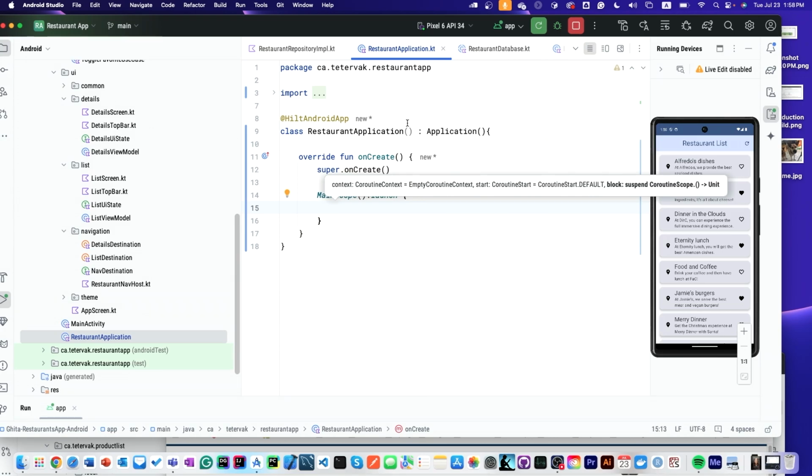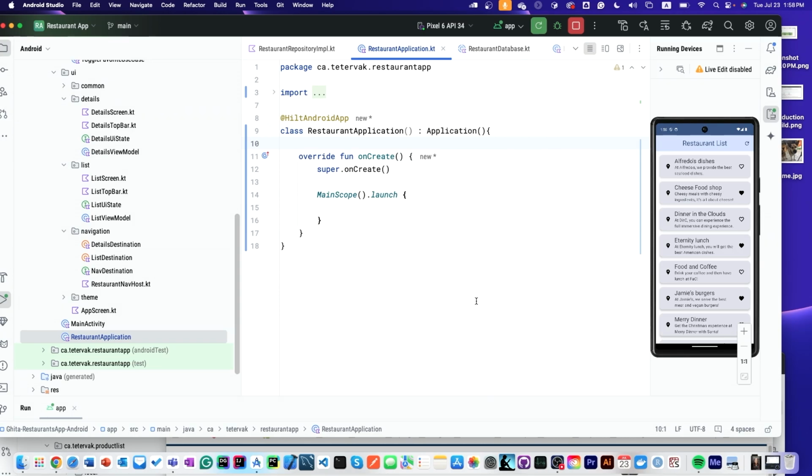Since I cannot inject it here, no, it doesn't work. It's not injectable into a parameter of the Hilt Android app. I can try to inject it as data, inject it as a field. It's called field injection. So far we tried only constructor injection. It's injection into a constructor parameter for a constructor call.